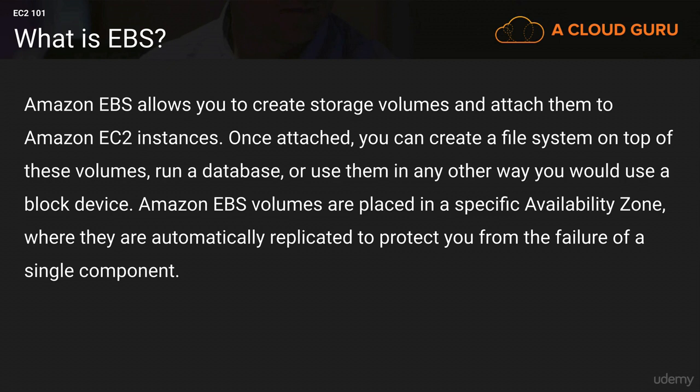Amazon EBS volumes are placed in a specific availability zone where they are automatically replicated to protect you from the failure of a single component. And by single component, really, they're just talking about storage arrays. So if the storage array goes down, there is a backup storage array, so your EBS volume will stay online. Note though that these are not automatically replicated to different availability zones. They stay within the availability zone, but they're just not dependent on one physical device. So if a SAN goes down, it doesn't actually matter because they have redundancy built in.